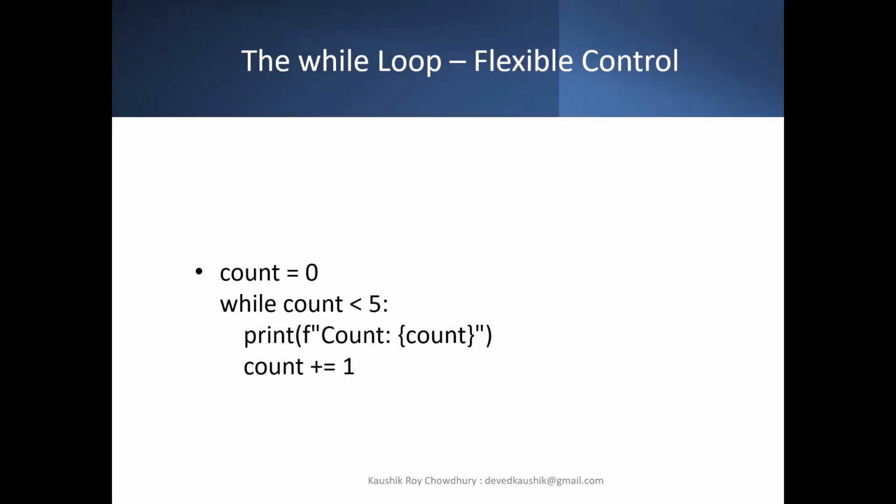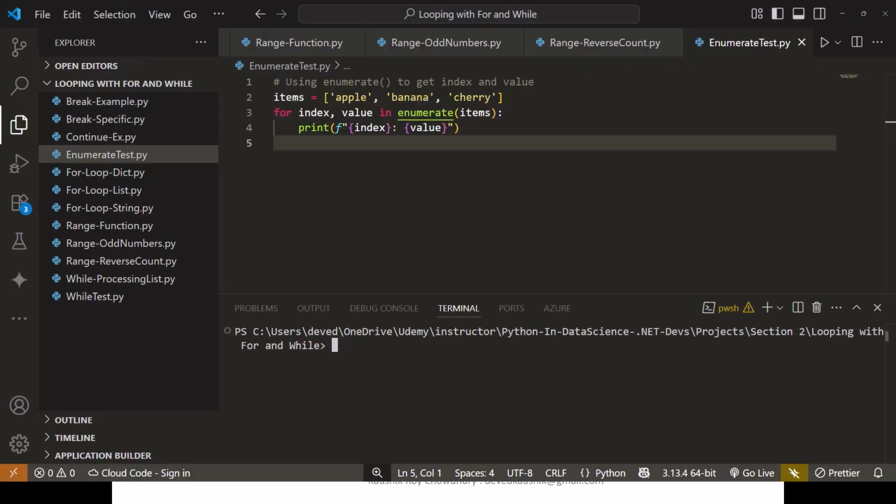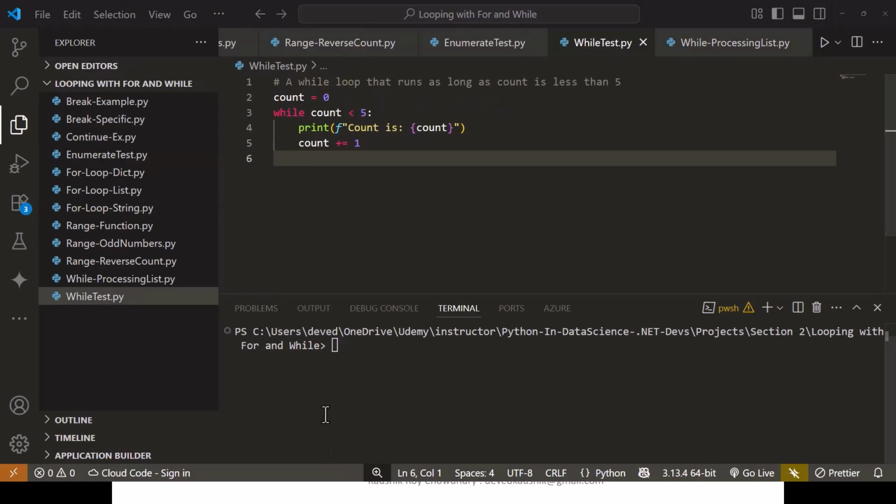All right. So let's see this in action in Visual Studio Code. So this is while test. This file is whiletest.py. So python whiletest.py. Simple enough.